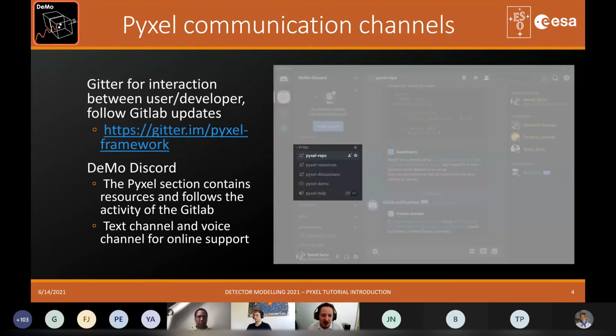For the communication channel, we have a Gitter that allows you to interact with the maintainers, developers, and reporters working on Pyxel. You have the link on this slide.